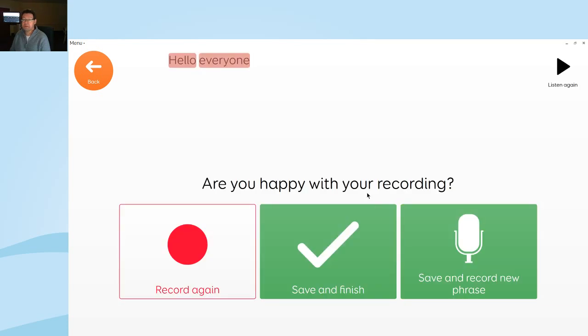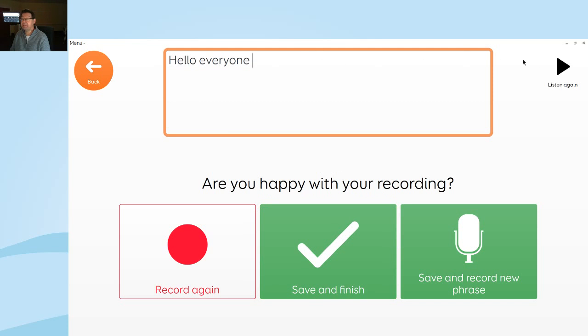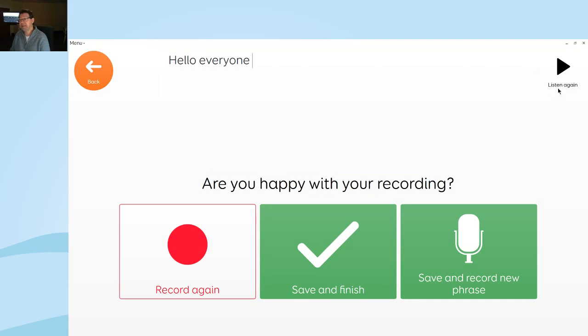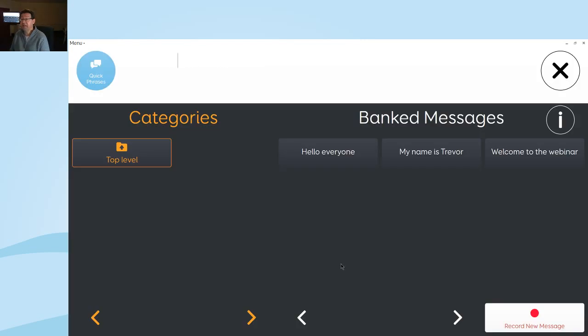Once you've recorded the phrase, it'll be played back so you can see if the recording was what you wanted it to be. You can listen to it again if you want. And if you need to record it again, you can. And you can record another phrase as well, but we're going to do save and finish. So you can see that this has now been added to my banked messages.